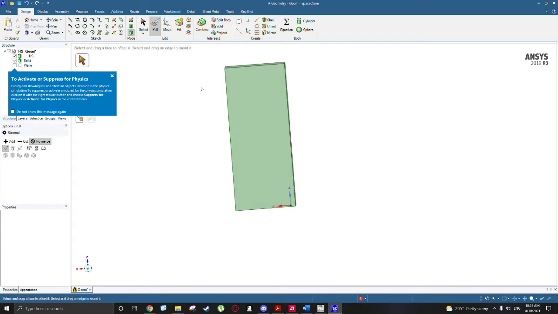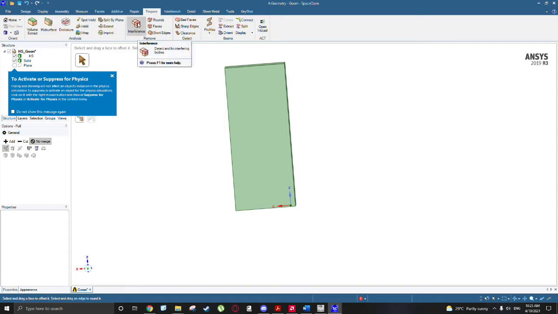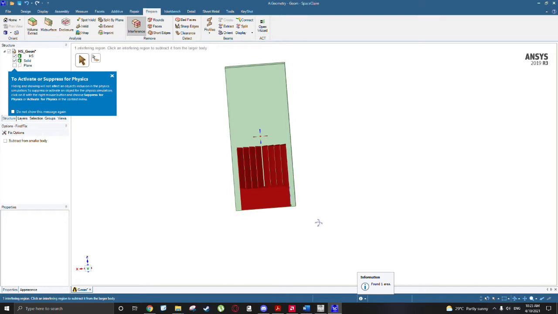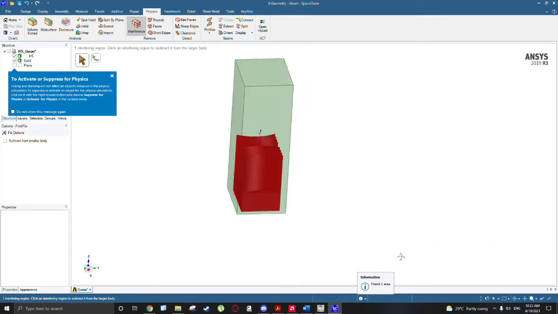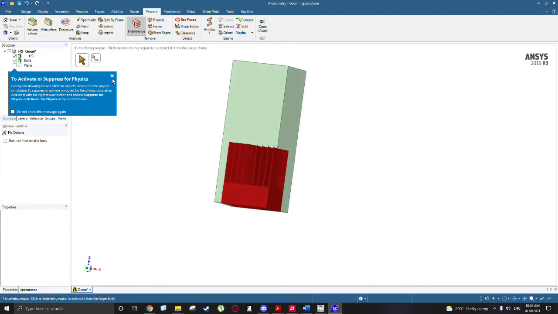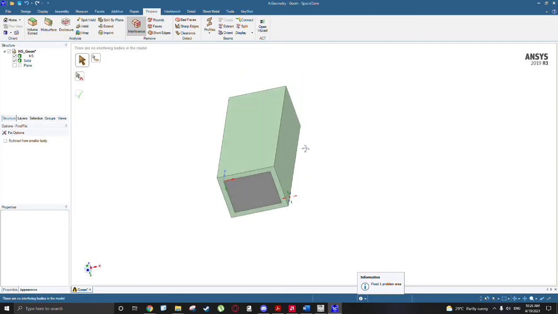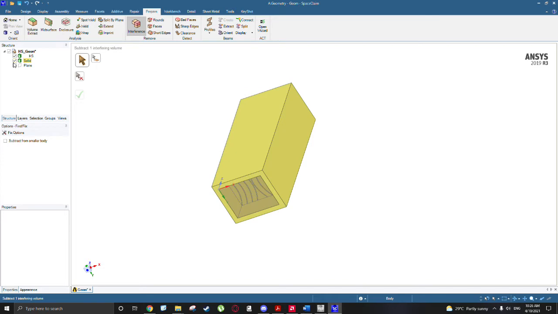We're going to now go up to prepare, and click this interference. So that interference has found that there's interference between the heatsink and the solid block of air that I've just created. And that's going to just fix that automatically for me. Click the tick button. Fixed one problem area. That's what we want.